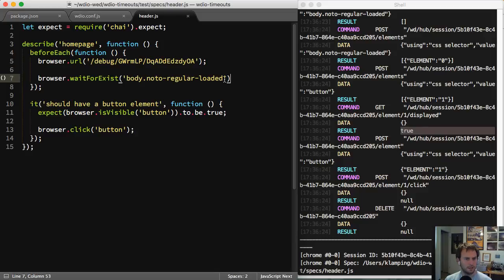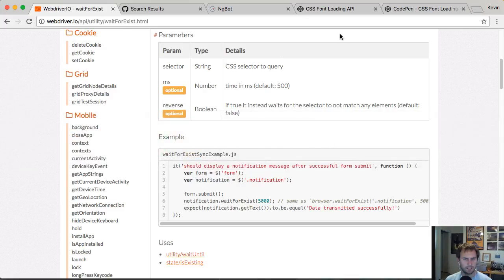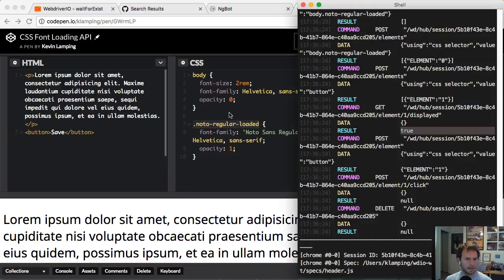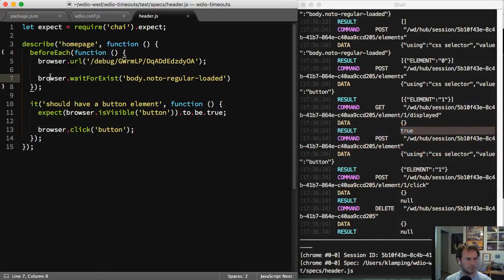Font loading is, if you do have a class that gets added to your body, just add to your before each, or when you run your URL or create a custom command or something, add that where you're waiting for that class name to be added to your body. So that's how you do font loading.